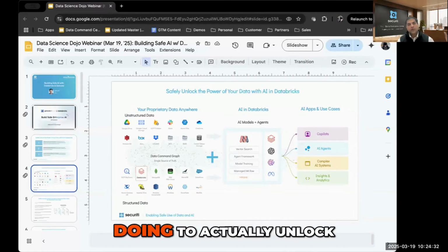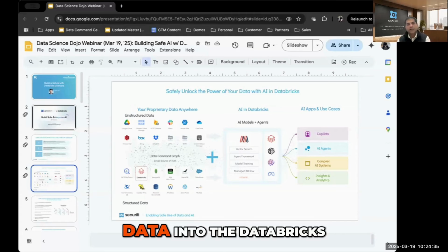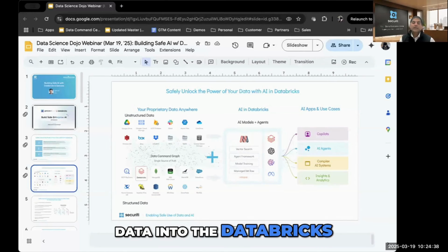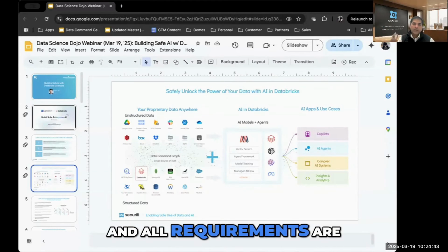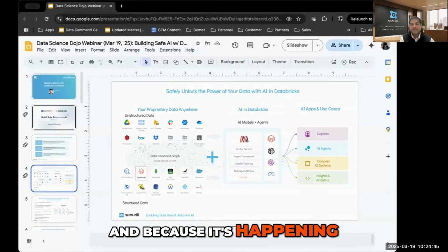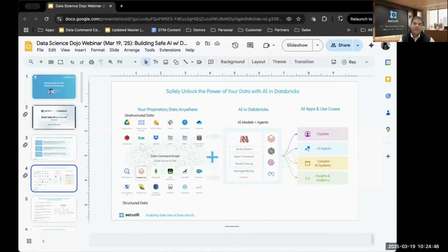What GenCore Sync is doing is unlocking and bringing all the data into Databricks. Before it lands in Databricks, it's making sure all your governance, compliance, and other requirements are being met. Because that is happening while the data is outside, MLflow and all these things kick in when the data goes into Databricks itself.